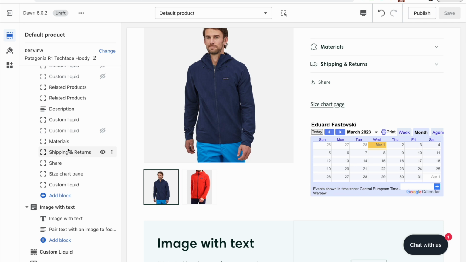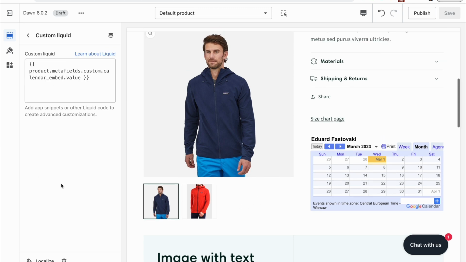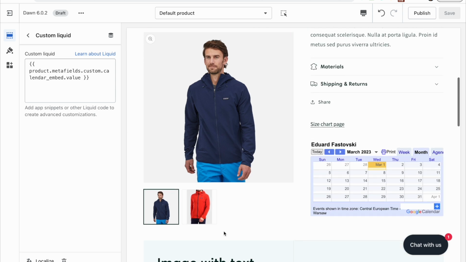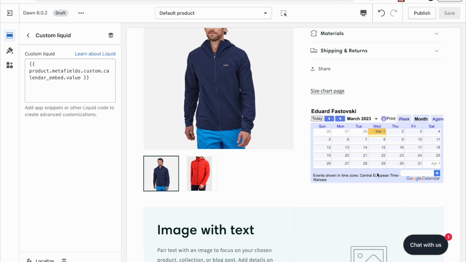And by the way, if you're watching this video not for embedding a YouTube video but for another purpose like a calendar, for example, this is the method that you would use. So here I'm using a Metafield to output an embed code. So basically this will allow you to add a different Google Calendar for each product.